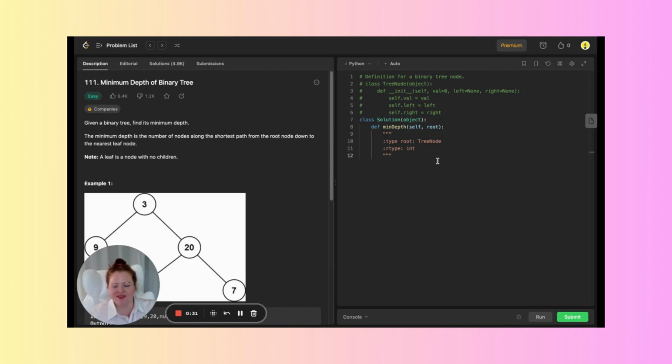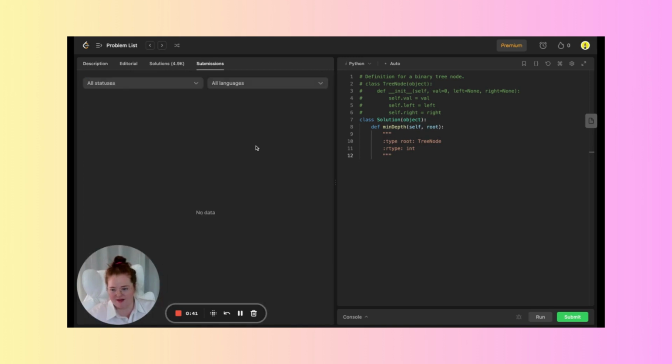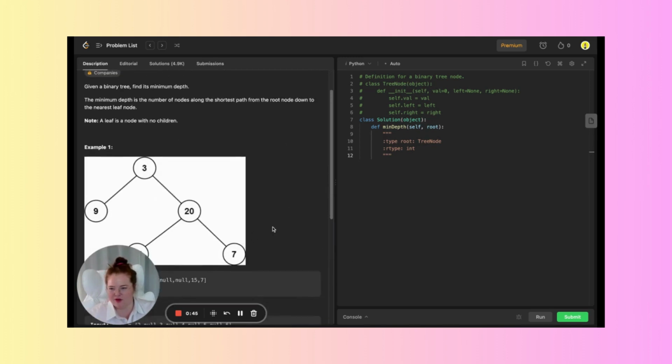But this is day number 10 of the LeetCode, and it's question 111, minimum depth of a binary tree. Haven't submitted anything for this yet. Kind of excited because it seems like something I've done before. So I just want to jump in.